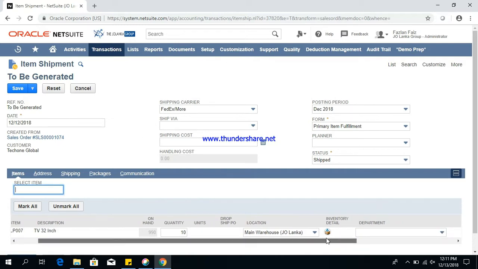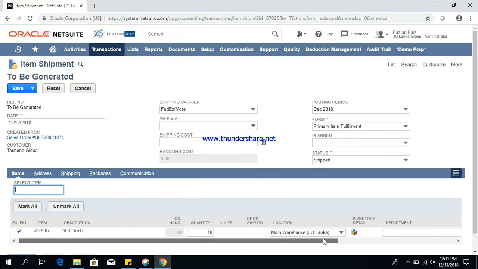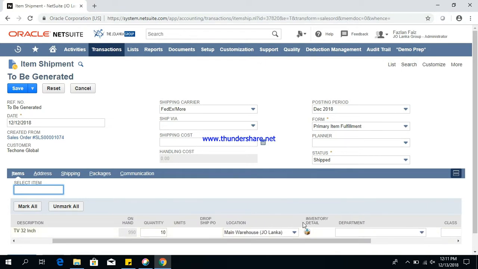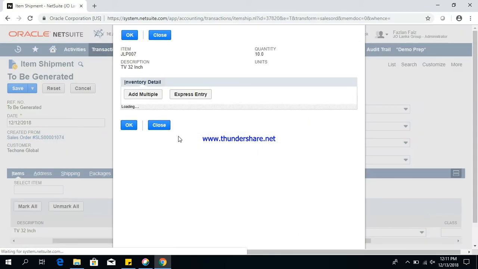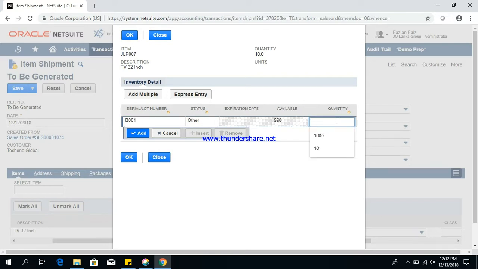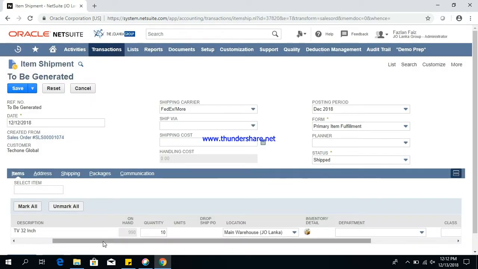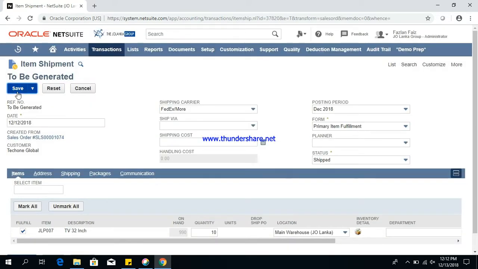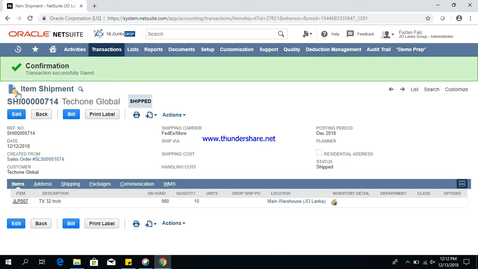So I'm assuming all these products have been GRN. Now let us capture the serial number, which I give a serial number. So I'm giving a lot number in this case, 10. Okay, I'm adding that. Right, so it has been captured. So let's save this item shipment. Right, the shipment is done. So it's under the Tech One Global, which is shipped.